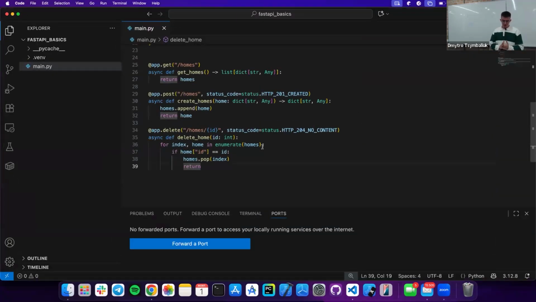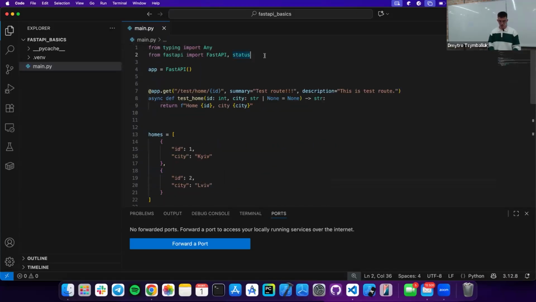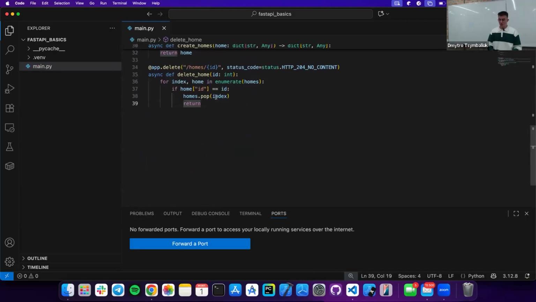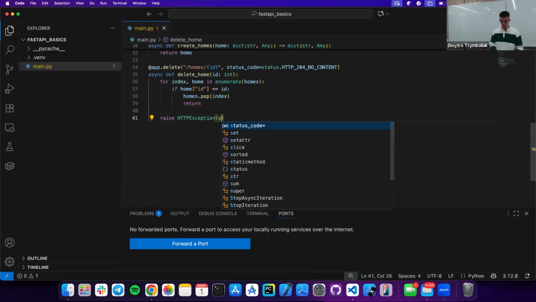But what is the problem here is if we delete nothing, we should tell user that nothing was deleted. We should probably return some error. And how we can return errors in FastAPI? Actually, we don't return them, we raise error, just like we raise exceptions, because actually it is an exception. So we need to import HTTPException here. And in case that we don't find home with such ID, we just need to raise this HTTPException with status code.